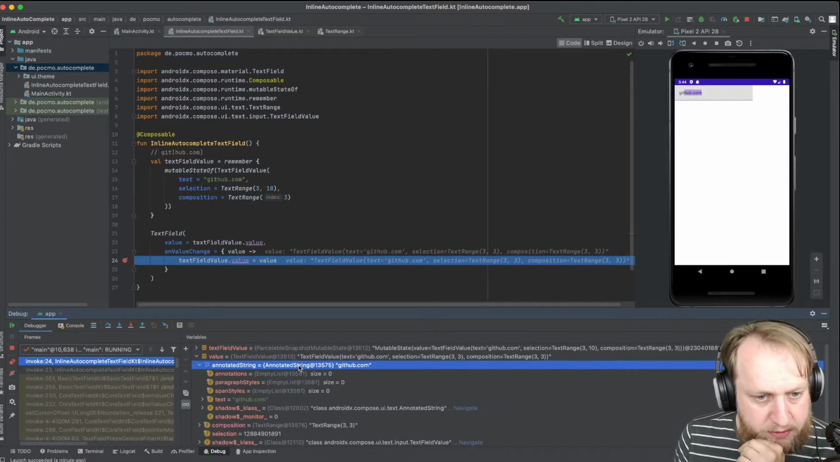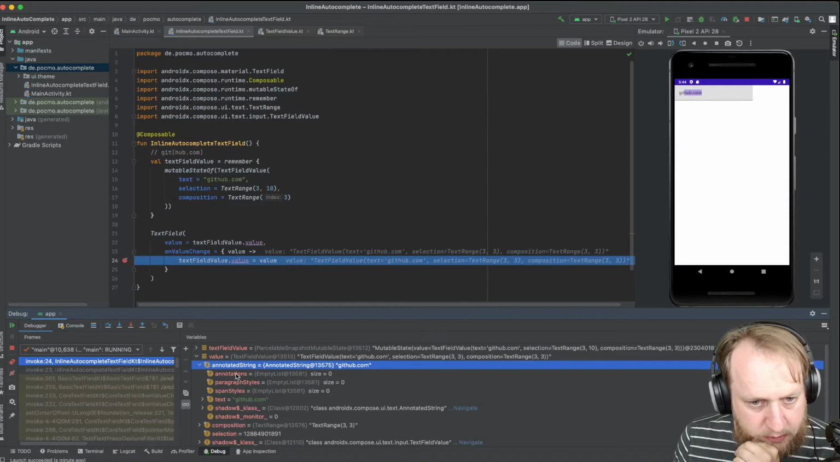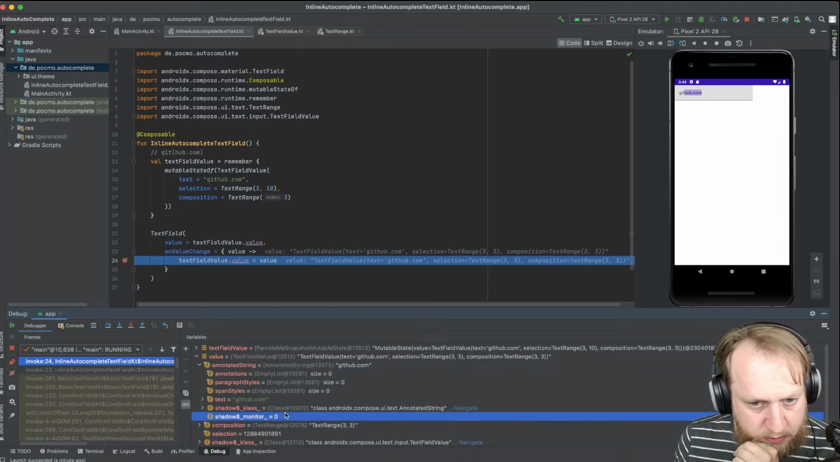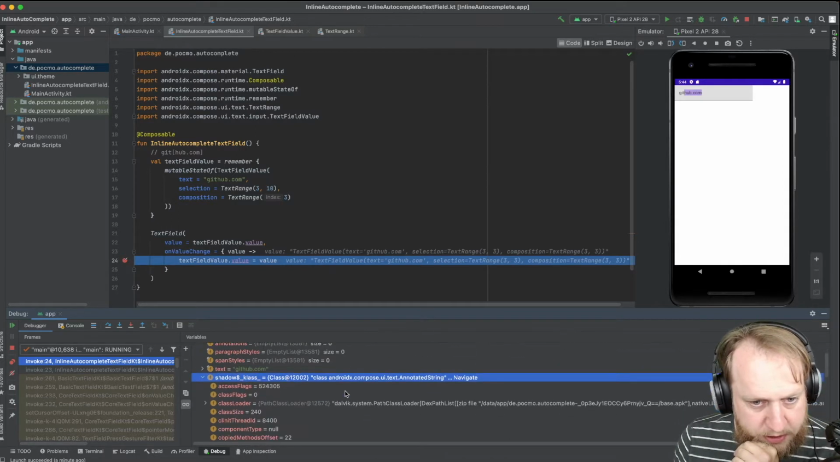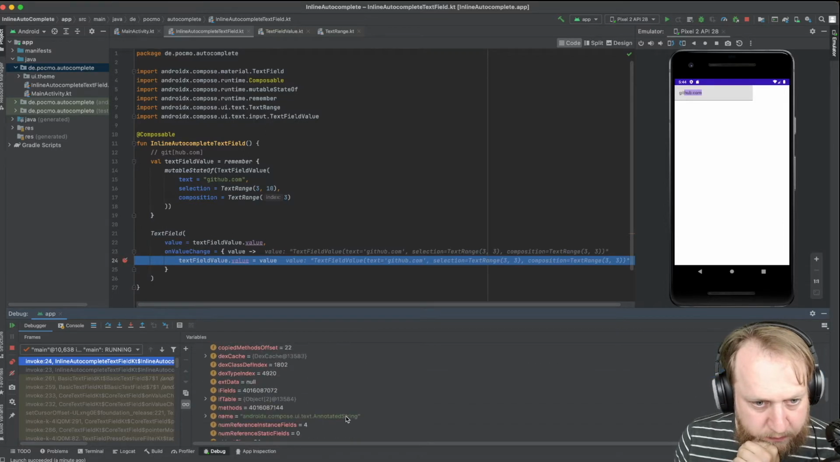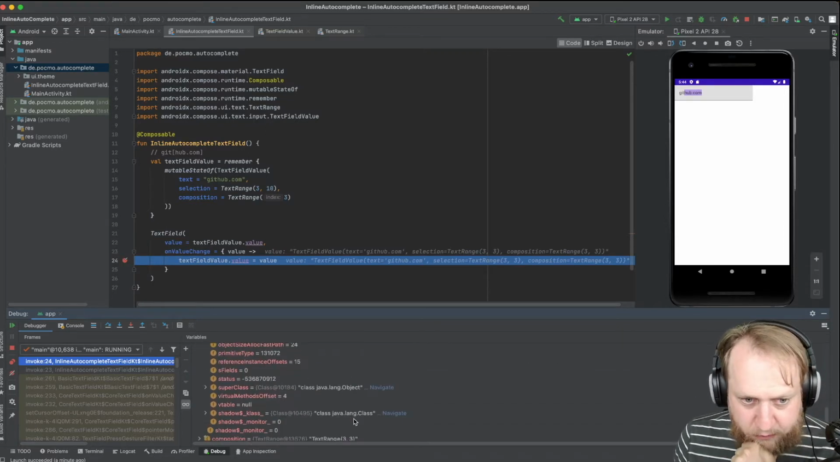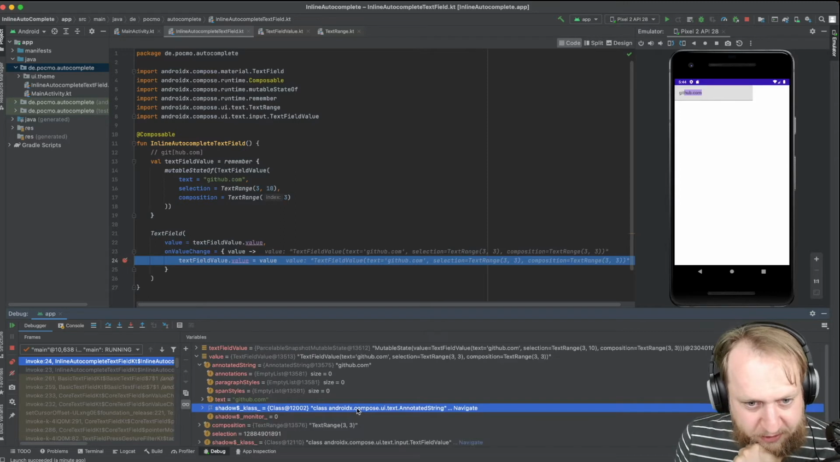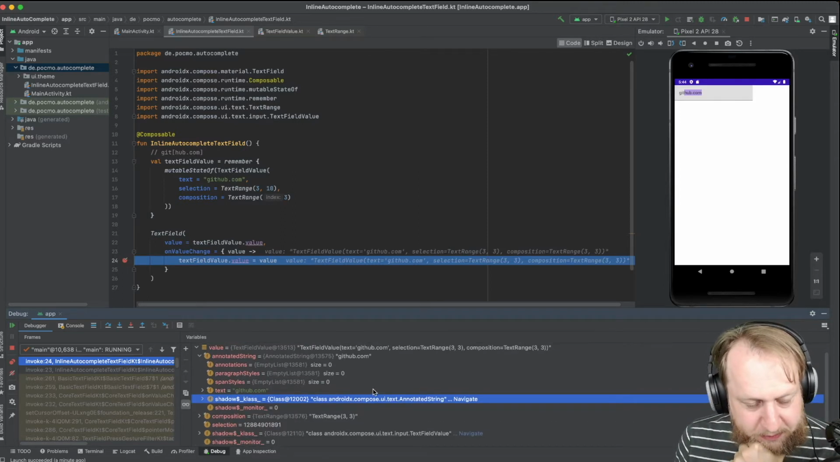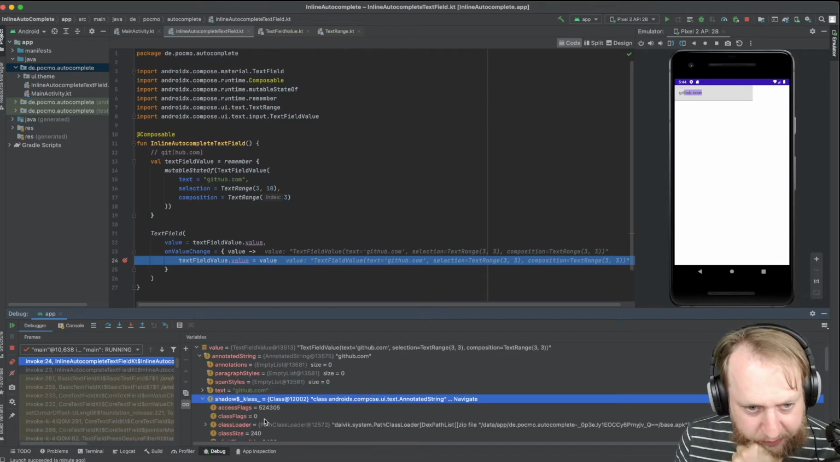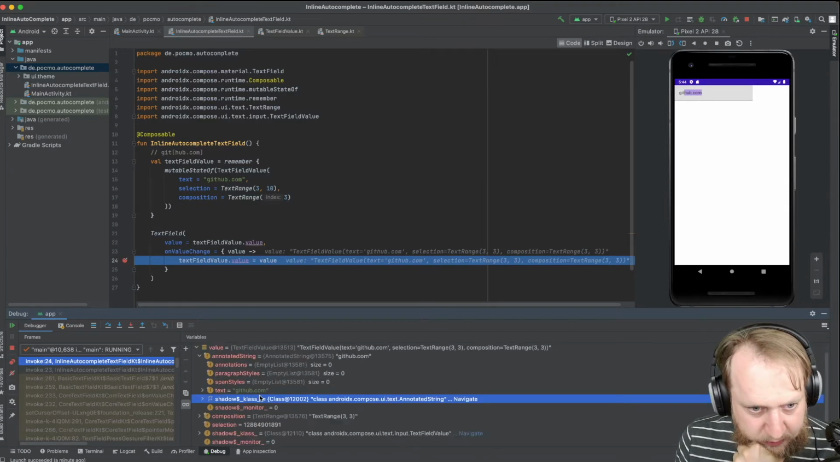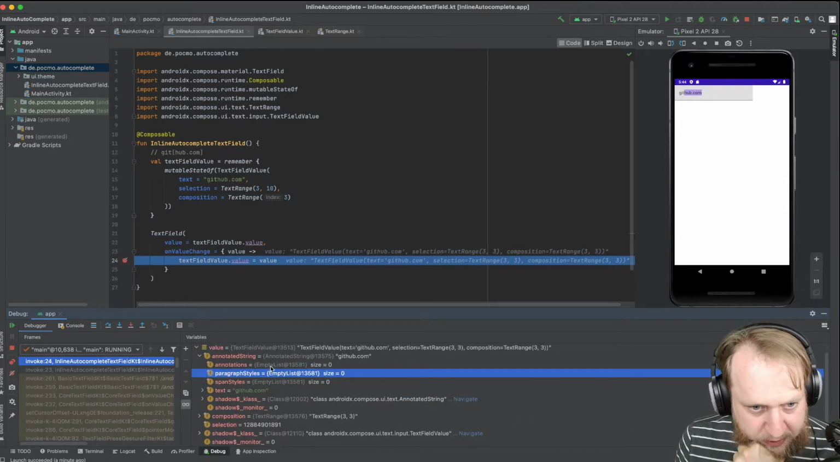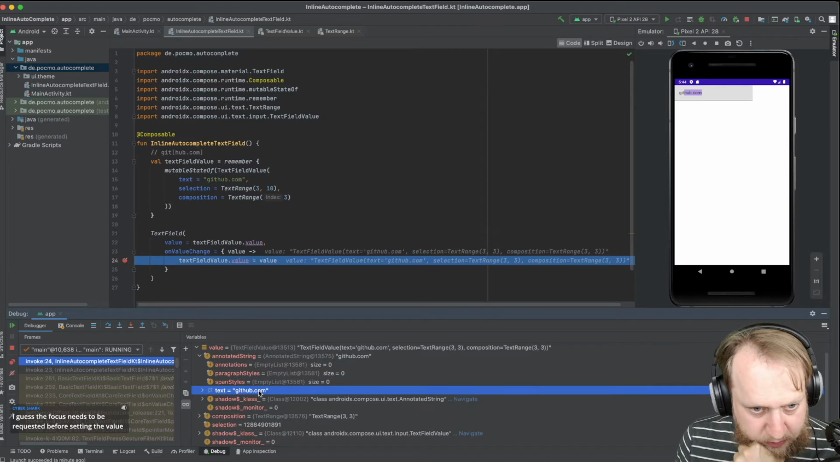Like this is an annotated string, but there's no actual annotation in here. I was briefly thinking, is the cursor somehow part of the annotated string or something like this? But it doesn't look like there's no spans, no styles, just this text.